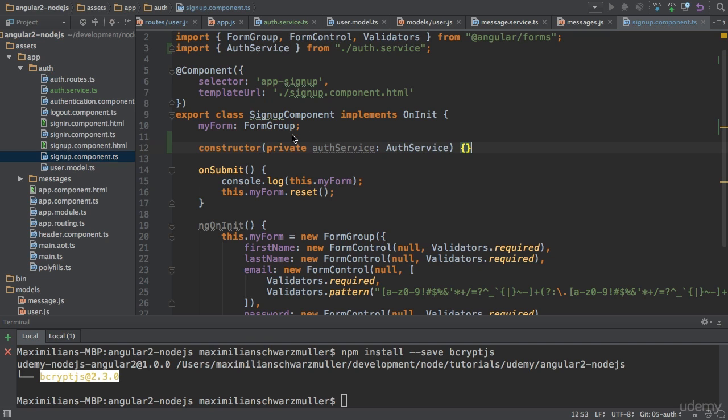Now, for this injection to work, I also need to provide the auth service though. You learned this in an earlier module in this course. The question, of course, is where do you want to provide the auth service? I could provide it in this component, but then I would get a separate instance for this component. This might be what I want, but is it what I want in this case?